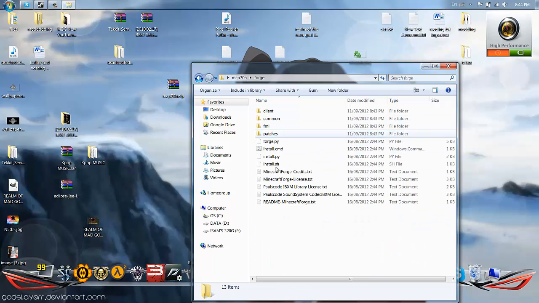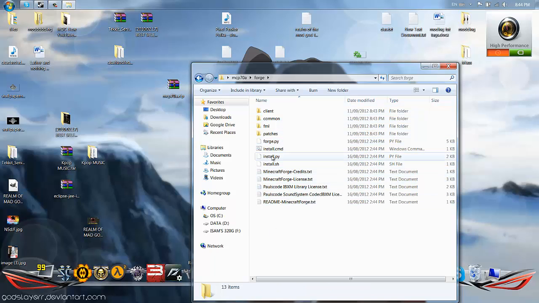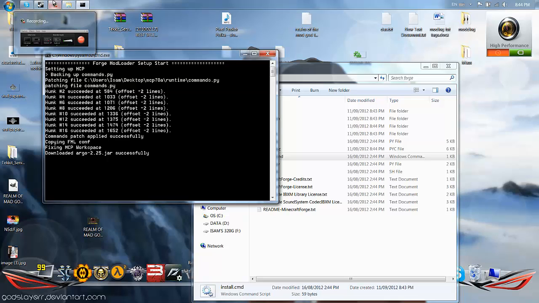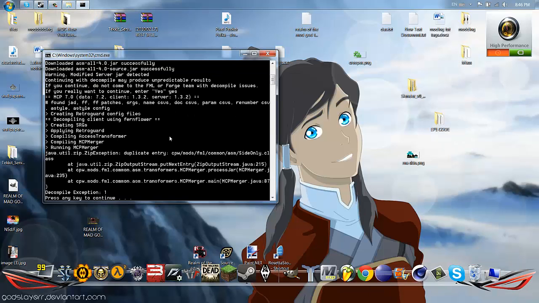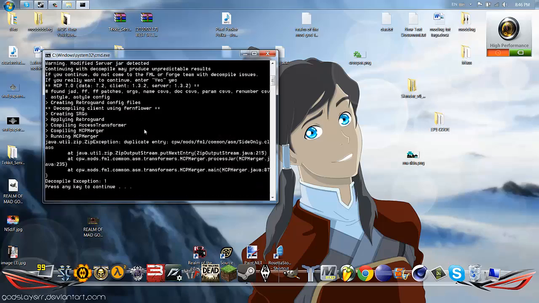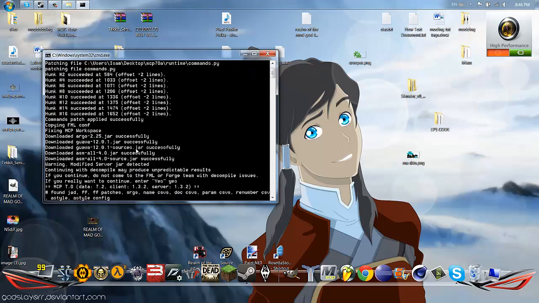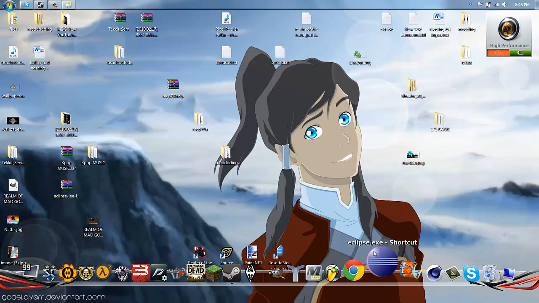Now go to Forge, and you should have all this inside that folder. Look for the install CMD. Double click it, run it, and I'll be right back because this takes quite a bit, so I'll just pause the video. Okay, so what just happened with this Forge thing? It just decompiled your jars and installed Forge. Just press any key to continue, then open up Eclipse.